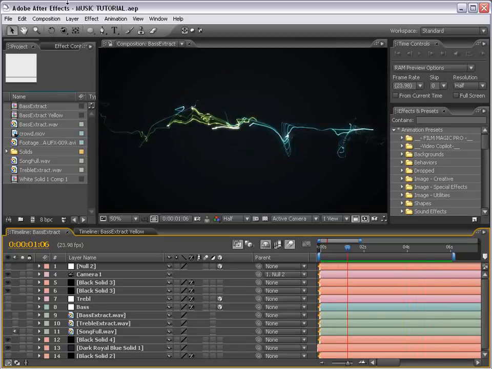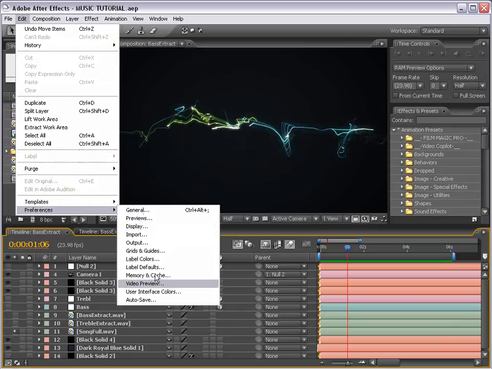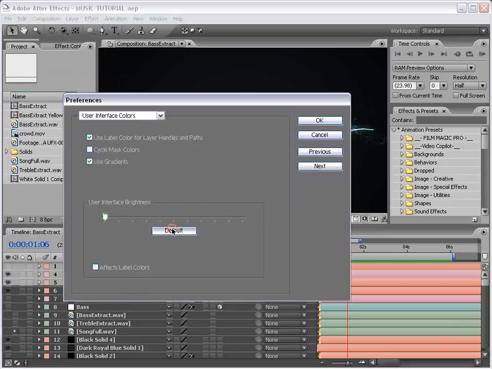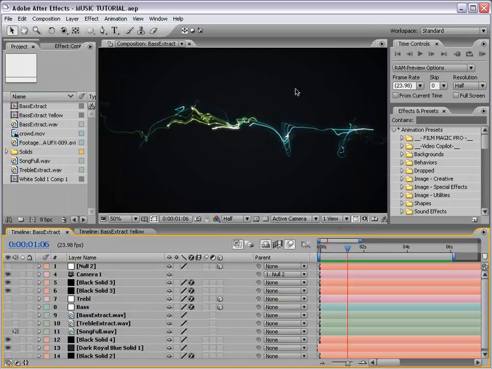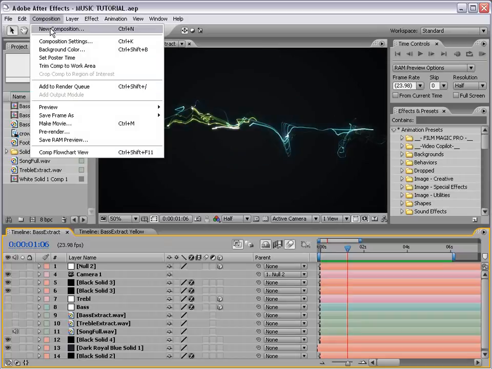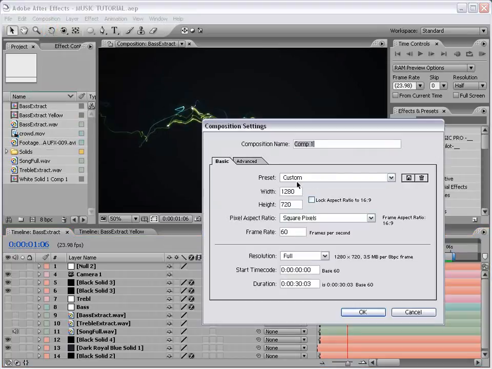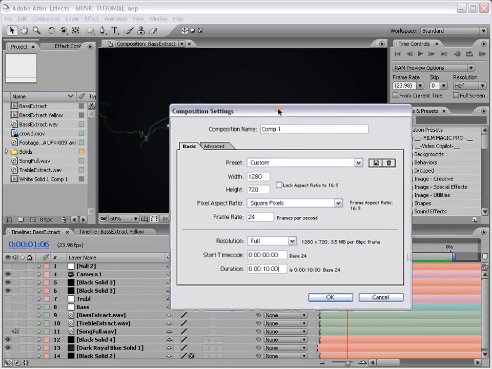Okay, pretty cool. Real quick, I'm going to change my user interface color back to the default. I just thought it looked better with the darker interface. So, okay, let's go ahead and get started. I'm going to create a new composition. And I'll just do 720p, 24 frames per second, and we'll do 10 seconds long. Pretty good, and I'm going to choose OK.